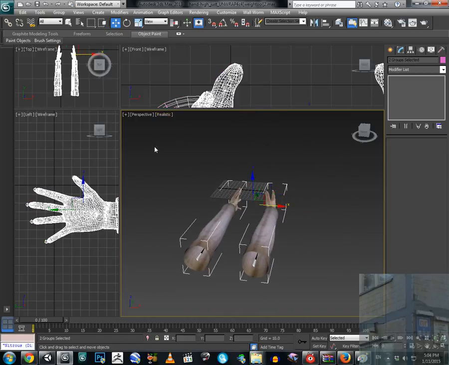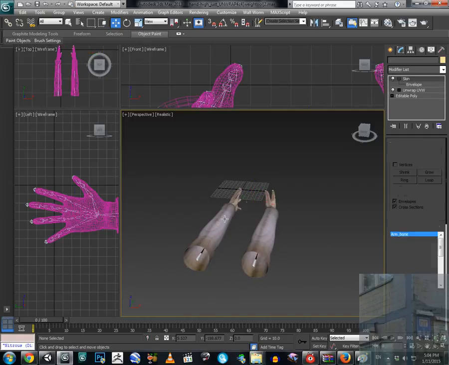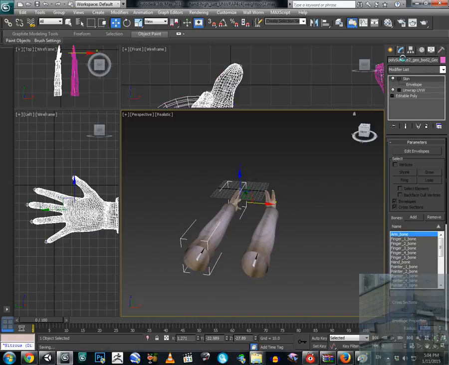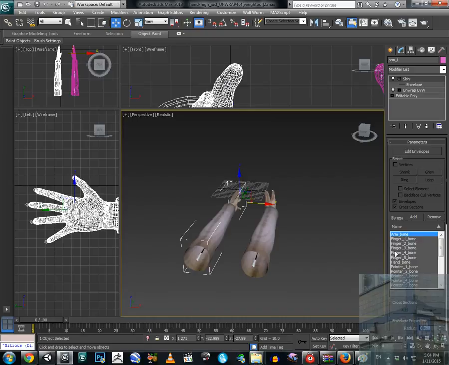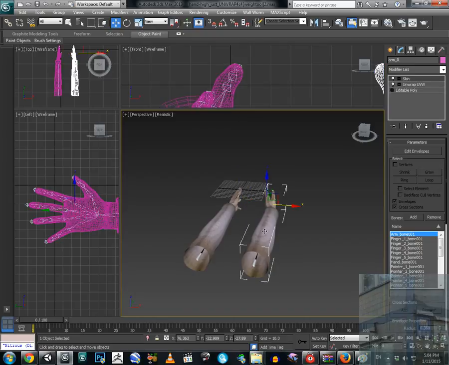Now we need to ungroup those objects, and you can see this mesh I'm going to rename to arm left, and this one is going to be arm right. Here I have the correct bones assigned: it's the original mesh with bones assigned to it, and this is the duplicate, so we just cloned it.